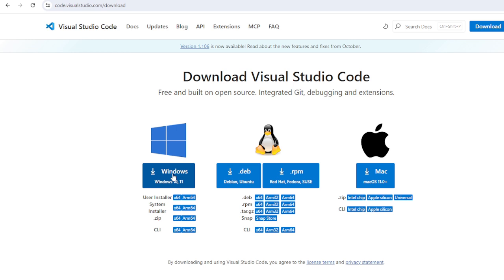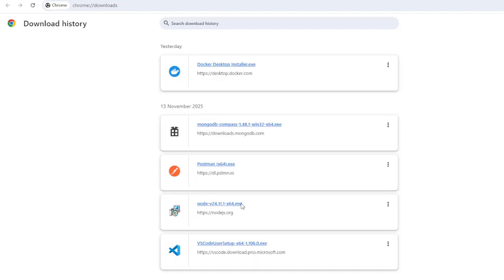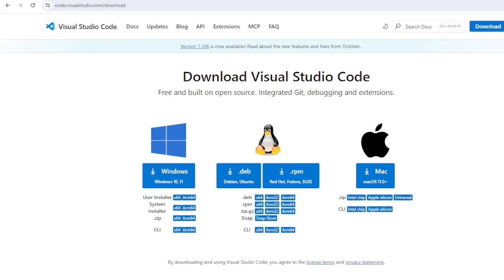This is our setup for Windows and this is our setup for Mac OS. I have already downloaded my setup, so just click and open your setup. Then accept all the terms and conditions. Then press next. Then install.